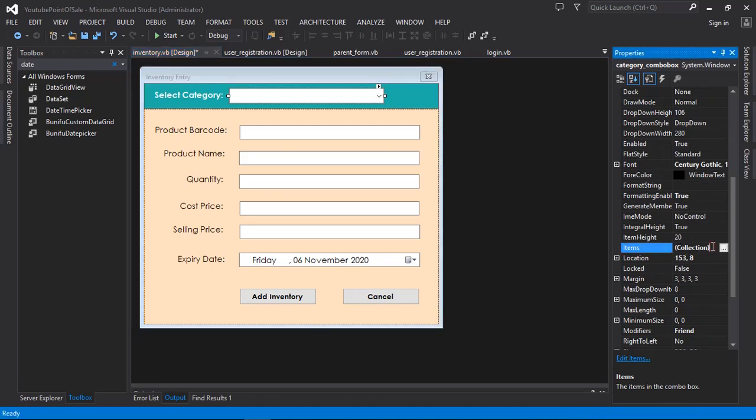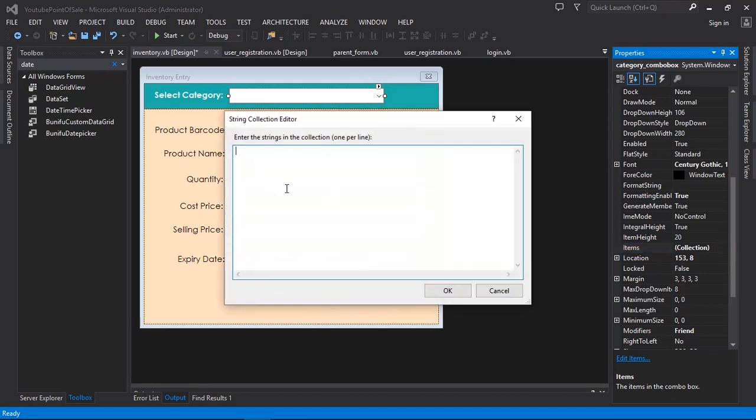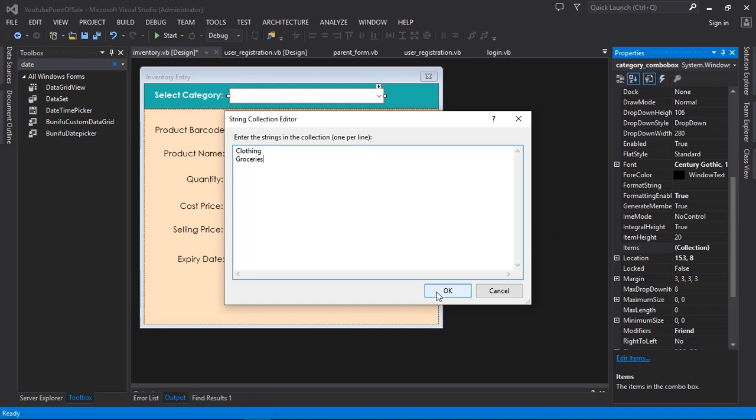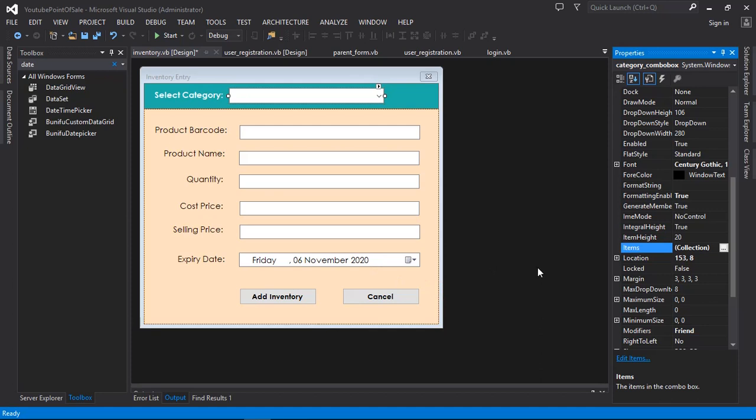All right, so let's go ahead and pick these items from this properties window and add. Let's say we want to add two categories like clothing and groceries, right, like this. So these are the two categories for this tutorial which we are going to use.